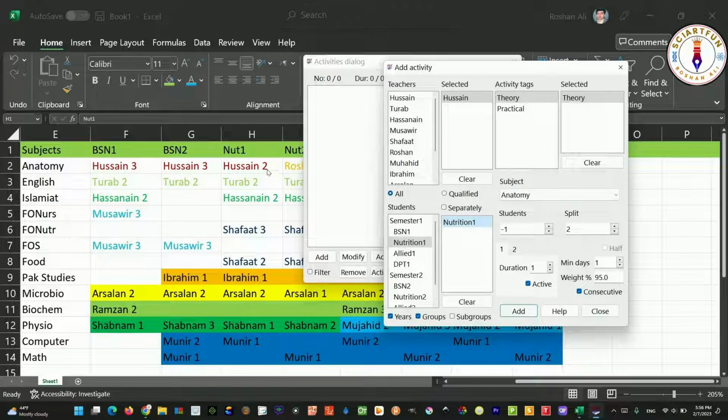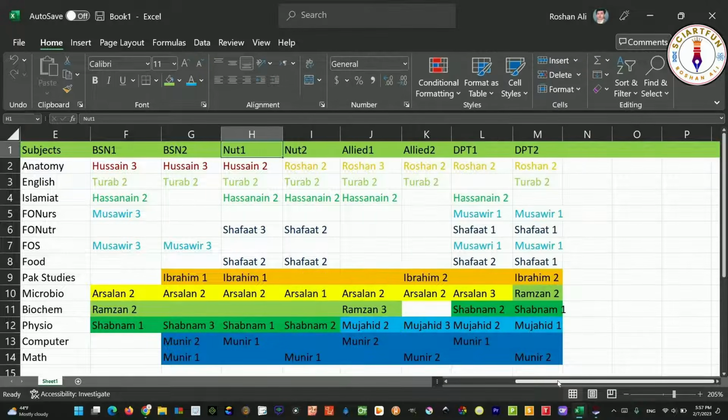And then how many credit hours? 2 credit hours. Do you want to put the 2 credit hours only on one day or distribute them into 2 days? Suppose we want to distribute them into 2 days. So on one day, 1 credit hour. On the second day, it is also 1 credit hour. Now click on add. So this activity is also added. Now we will go to the next one.